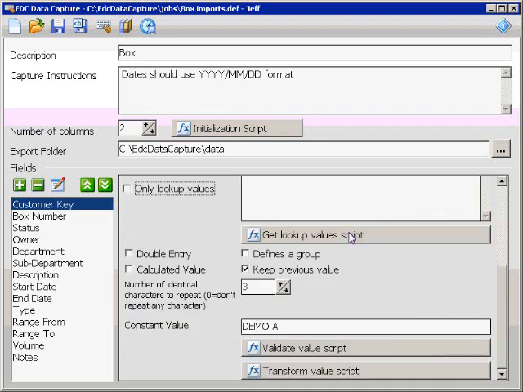If these values are defined in an external database, we can use scripts to get these lookup values. Specifying double entry will require whoever is performing the data entry to enter the same identical value twice. If we know that groups of items will have the same value, for example, if you're emptying out boxes for a department, we will say that this field defines a group. Calculated values are beyond the scope of this tutorial.